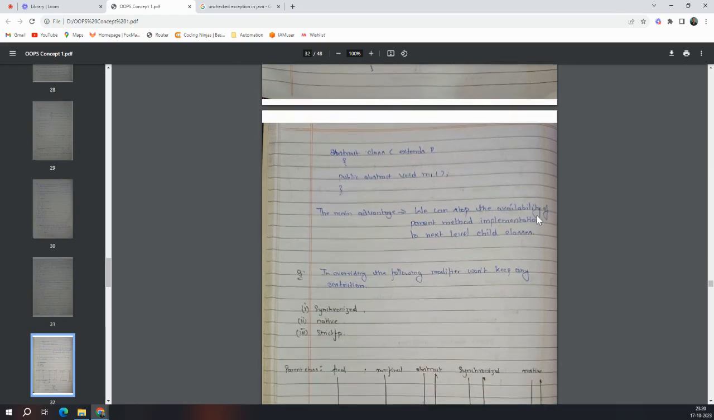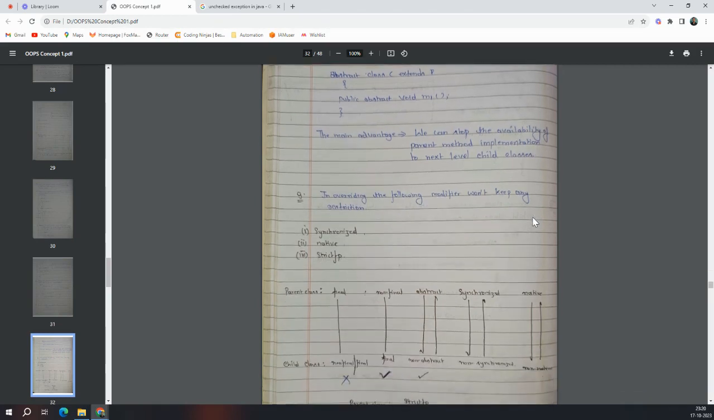Okay, so that is what is written here, that we can stop the availability of the parent method implementation to the next level child classes. We can stop the availability basically by declaring the non-abstract method as an abstract method. Okay, so in overriding, the following modifiers won't keep any exception.